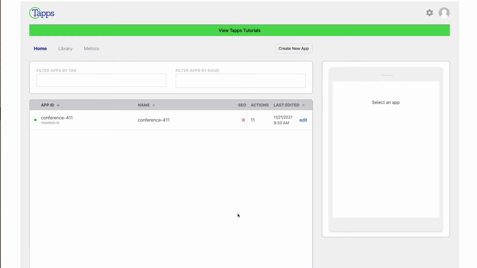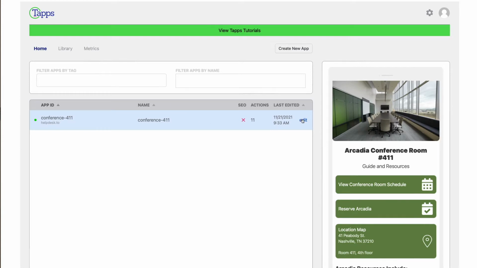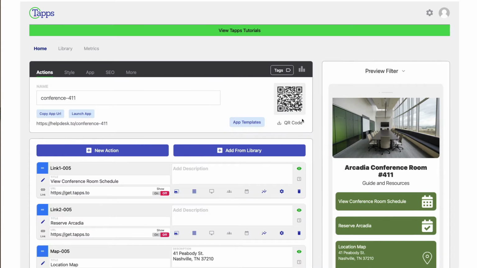First, I'm going to tap on the action on the app record to see its preview, and then I can tap the edit button to see the full edit page for this app. Here at the top of the screen, I can see the app's URL on the left, and above that I can see a button to copy the app URL, one to launch the app.